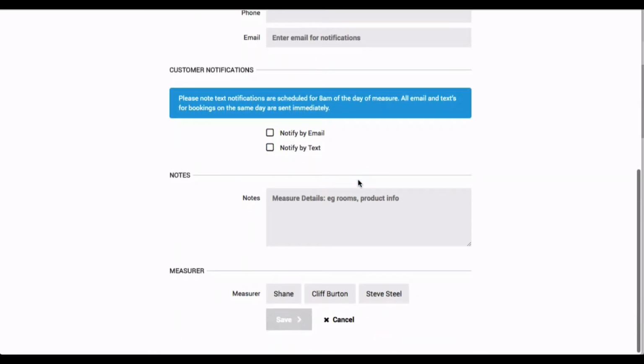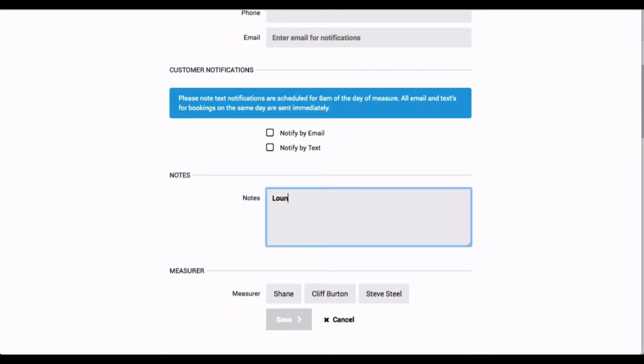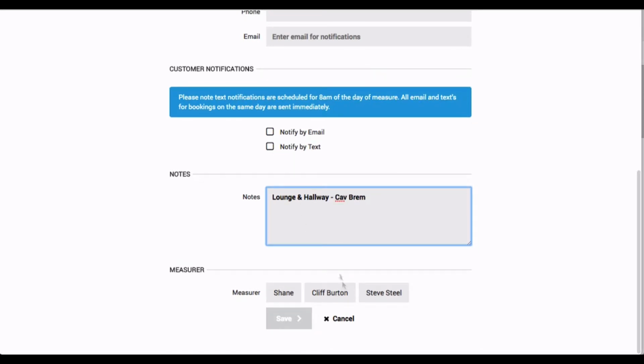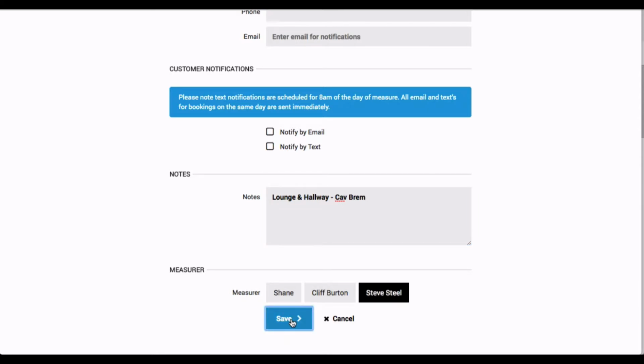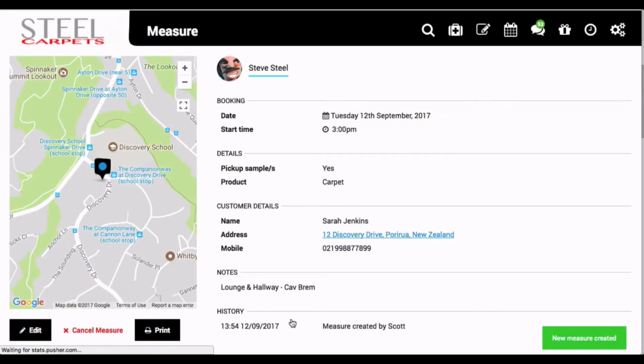Underneath that, you've got notes section. Enter in basic details about the measure, maybe including what kind of product. Last thing we do is choose a measurer and then hit save. We have a look here at the details now from the job sheet that we've just filled out. These details are now available to the measurer. We'll go over to the measurer's device and have a look to see what they see.